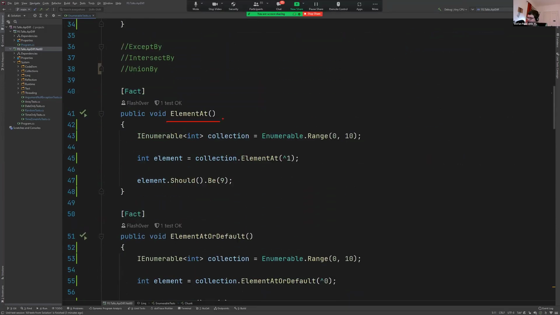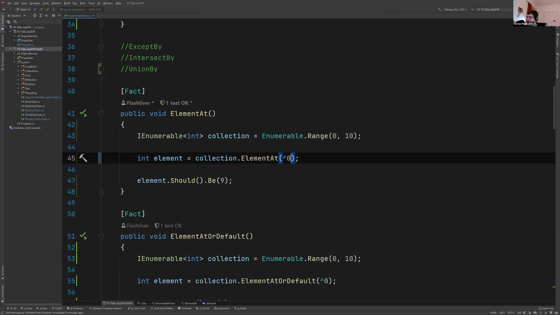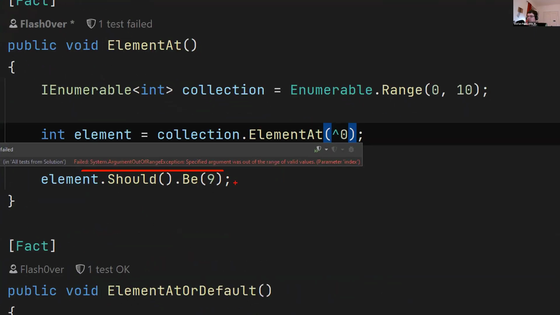Element at has been there before, but now also supports the index type. This has been added, I think, in .NET Standard 2.1. And we can, with this annotation, with the hat 1, basically select the last element. And indeed, from this range from 0 to inclusively 9, we get the last element. Be careful, if I say hat 0, this is basically the length of the collection. We will get, there it is, an argument out of range exception.